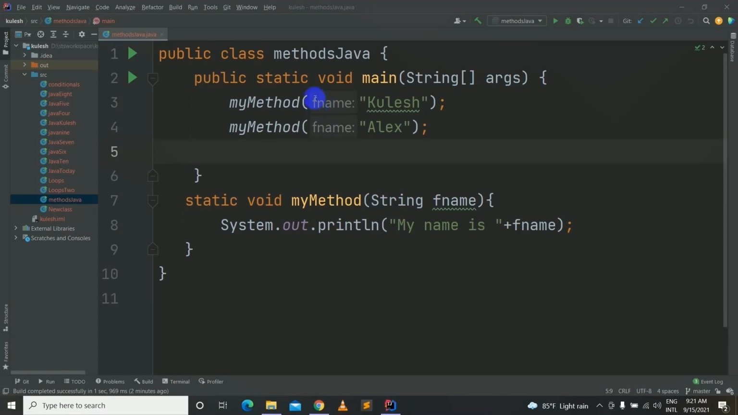What we passed inside our method call is known as an argument, whereas what we put inside the parentheses of our method is known as a parameter. A parameter and an argument will be passed when we write methods.